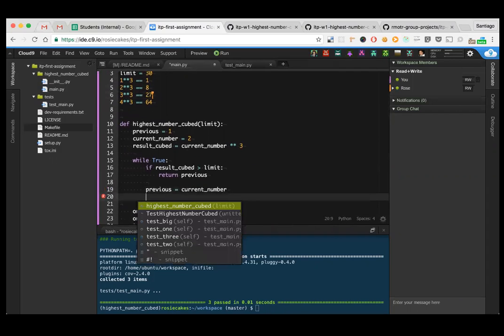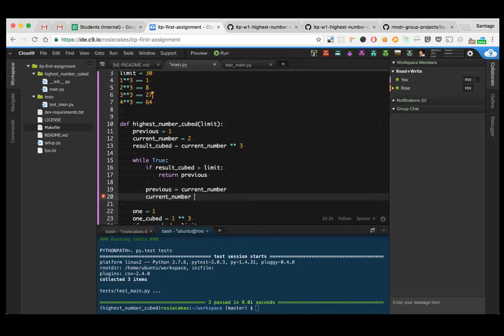The current number, now it's going to be incremented by 1. So I had 1 and 2, then I'm going to have 2 and 3, then 3 and 4, 4 and 5. If 5 gets bigger than the limit, then I'm going to return the previous one, 4. Right? So I will start with previous in 1, current number in 2.